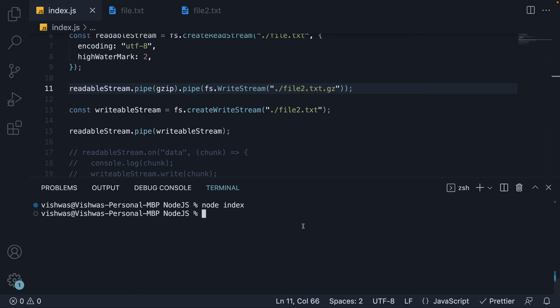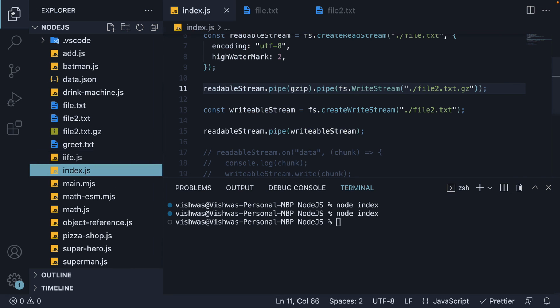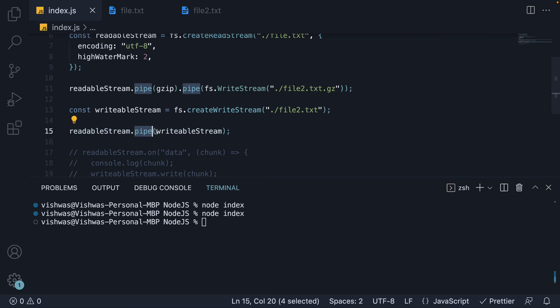If I run node index, you should see the new file, file2.txt.gz, created. This is how pipes work in Node.js. Now, we are not quite done with the built-in modules. We have one more to go, which is the built-in HTTP module. Let's take a look at that next.